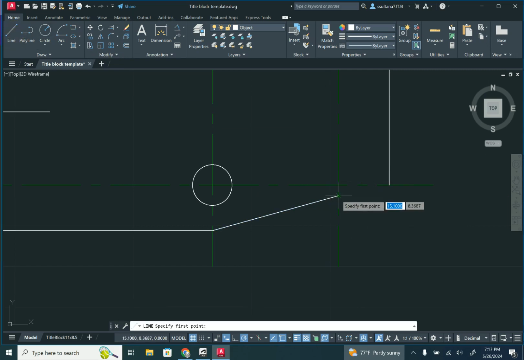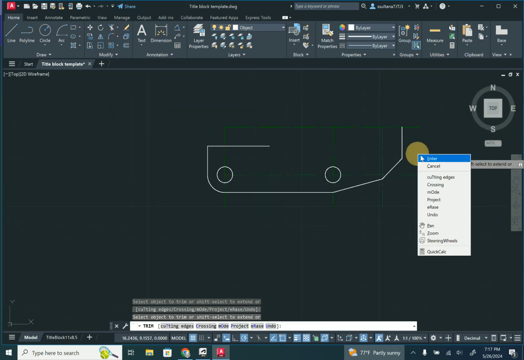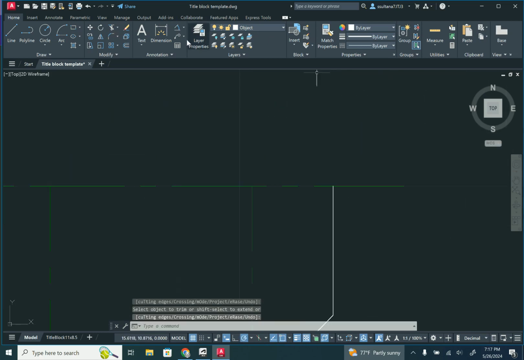This second line is 45 degree angle, so it's snapping now 30. And now it's snapping on 45, and this time I'm going to go beyond and use trim command to trim beyond that. Now we are going to offset 0.94 to the left.